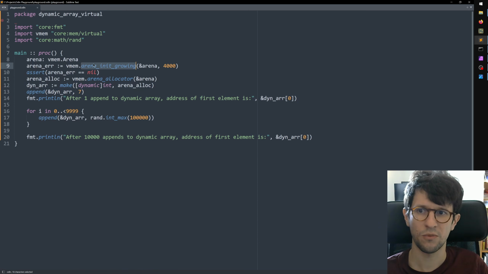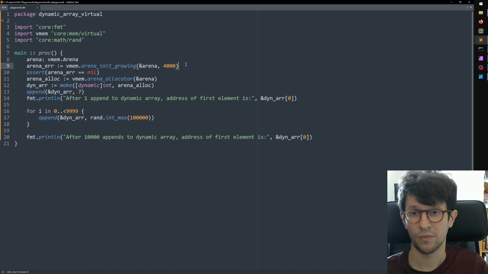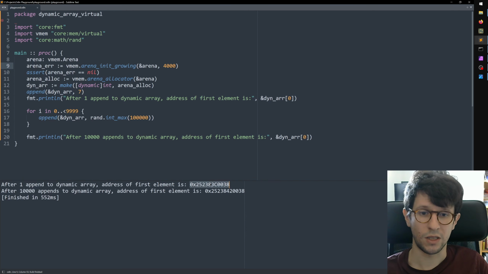So here I do the same thing, but I feed in 4,000 to arena init growing. This is the default block size. So this is how many bytes it should reserve in the virtual address space. How much virtual memory should it reserve for each block? Essentially, how big is each block? So if we run this now, you see that these two are no longer the same, because this array will use more than 4,000 bytes of memory.